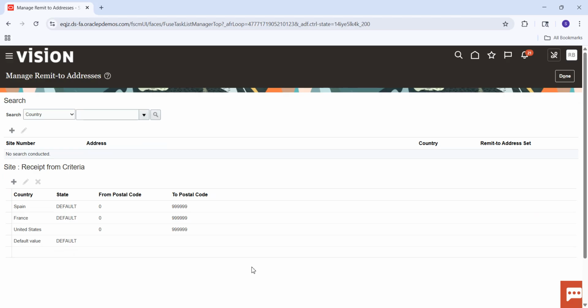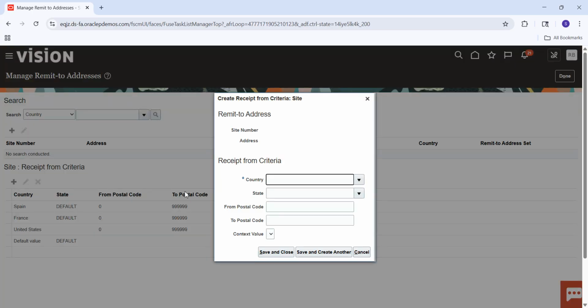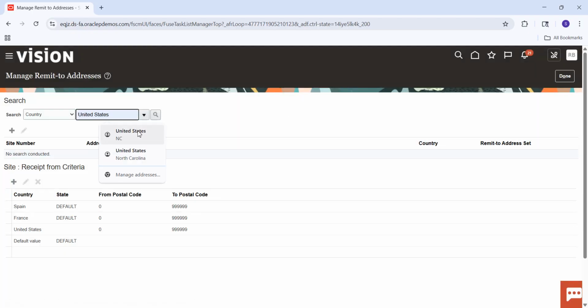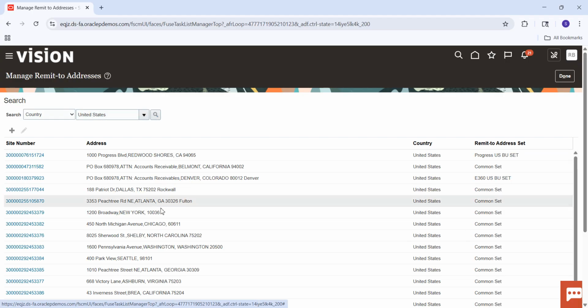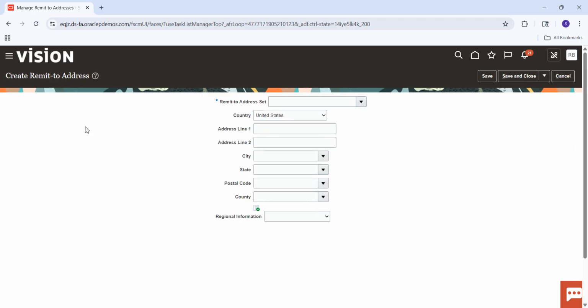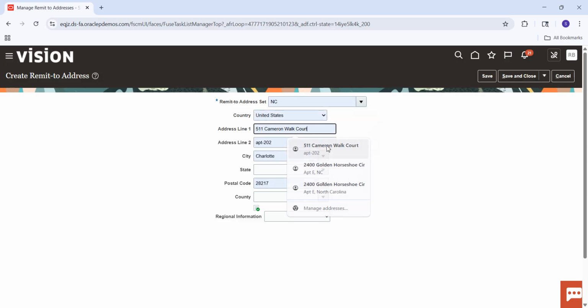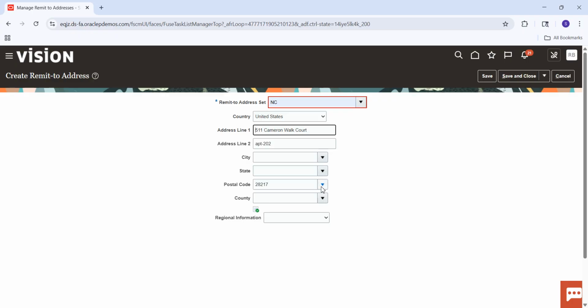Click on go to tasks. Here we can click on the create icon. Create receipt from criteria. This is remit to address. Like, we can select the country as well. It shows all the remit to addresses in United States, and we can create one more remit to address. Address set will be common. We can use this address.